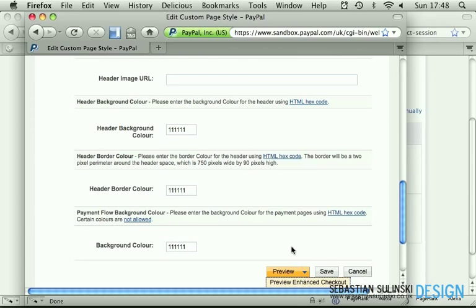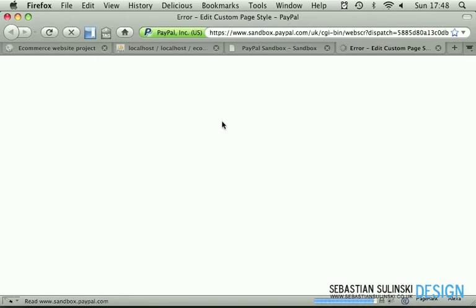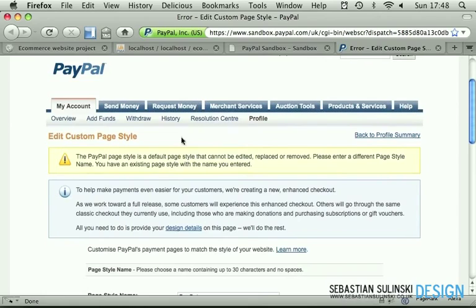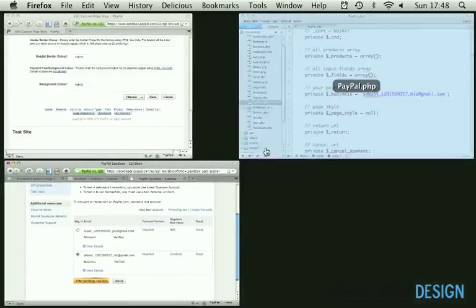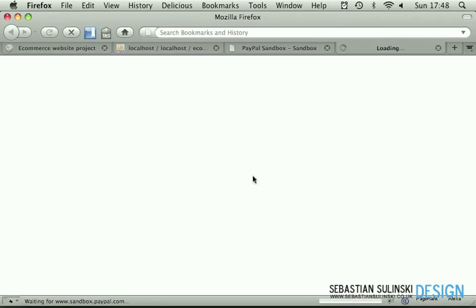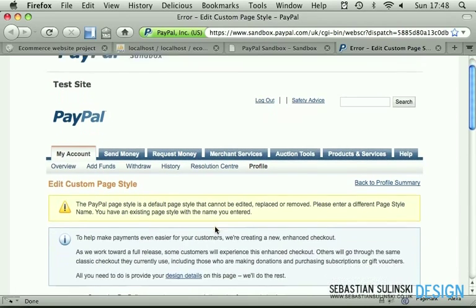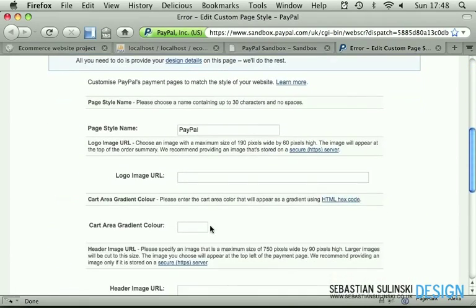We can preview the page. Enhance checkout, let's choose. Oops, we've got some problems here again with PayPal. So let's go back to the page, preview classic checkout. Can we preview it? Or is there going to be problems as well? Some error. Paste as default page cannot be edited, replaced, or removed.